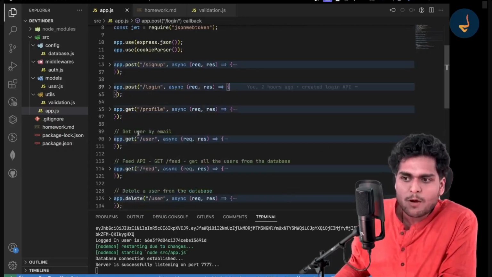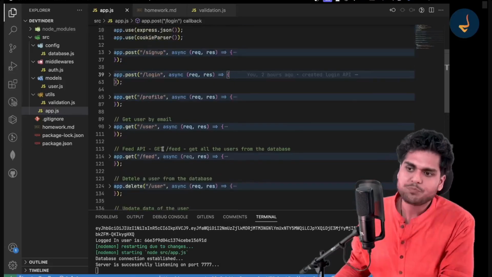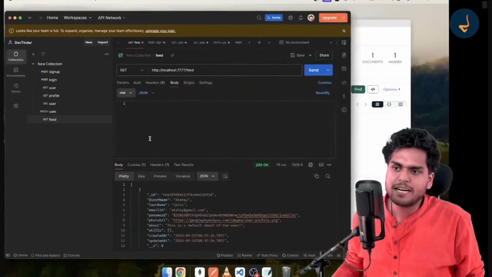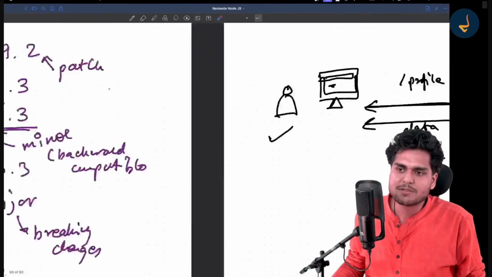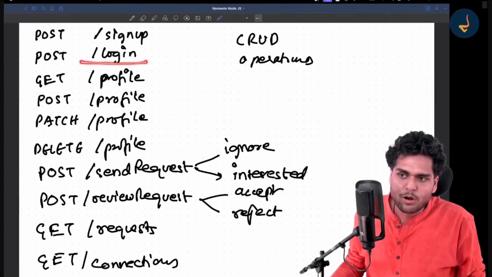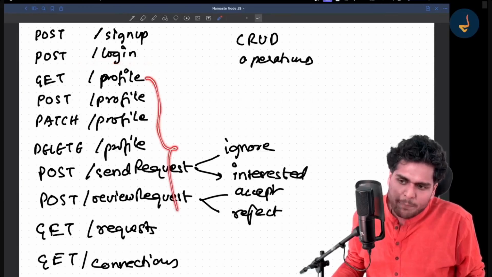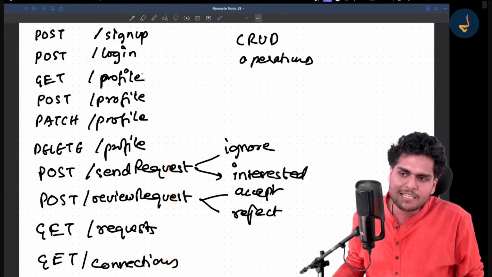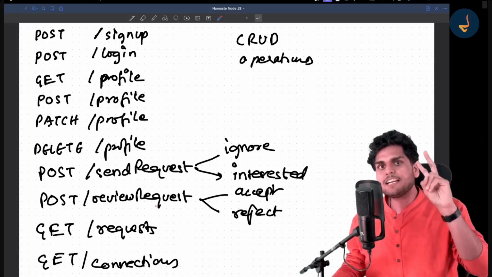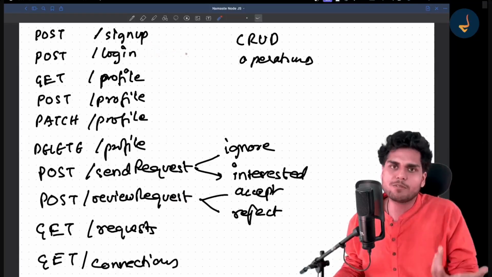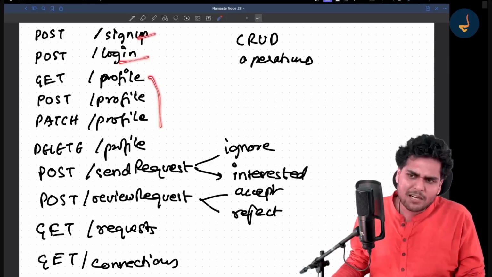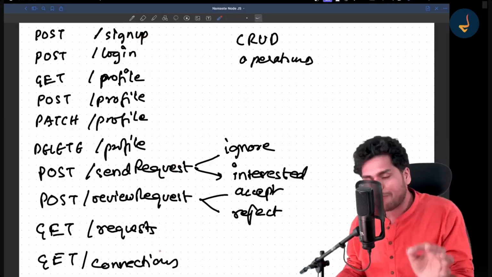Why do we need a middleware first of all? I want all my APIs to be secure. We will create a lot of APIs, and the user has to log in and then all these APIs will only work after authentication. Otherwise they should not work. The only two APIs, sign up and login, should work without authentication because you don't need authentication to sign up or login. But otherwise all the APIs should work after authentication.